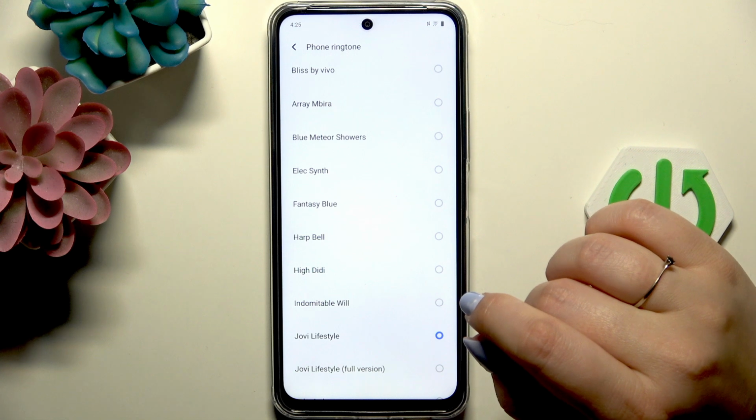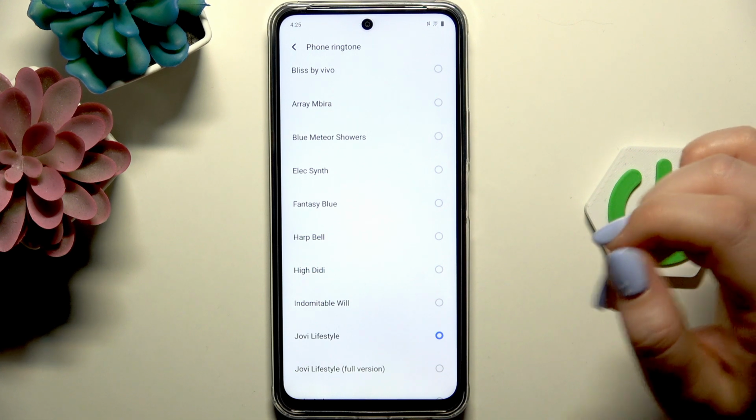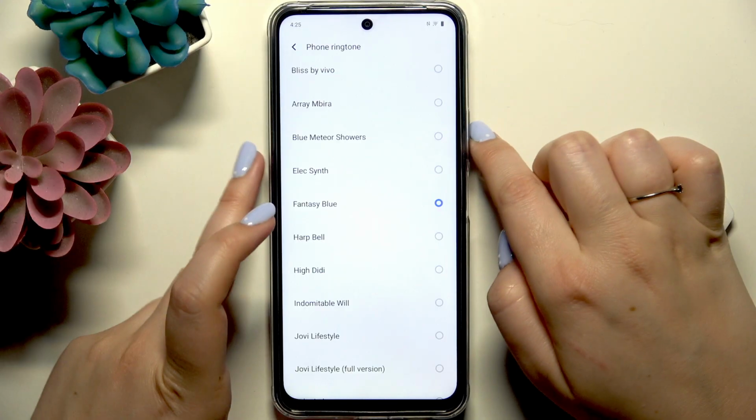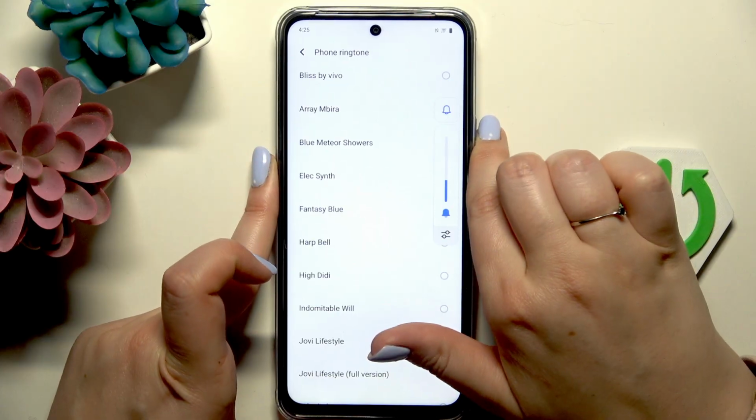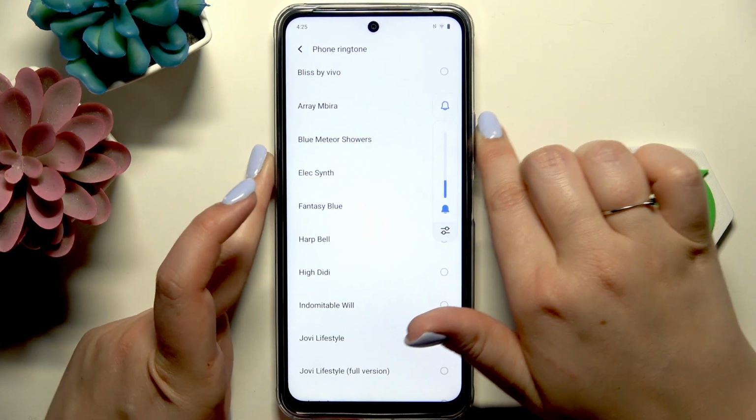Alright, so in order to listen how the particular ringtone sounds, you have to simply tap on it. For example, this one. Whoa, what happened? And basically this is how it works.